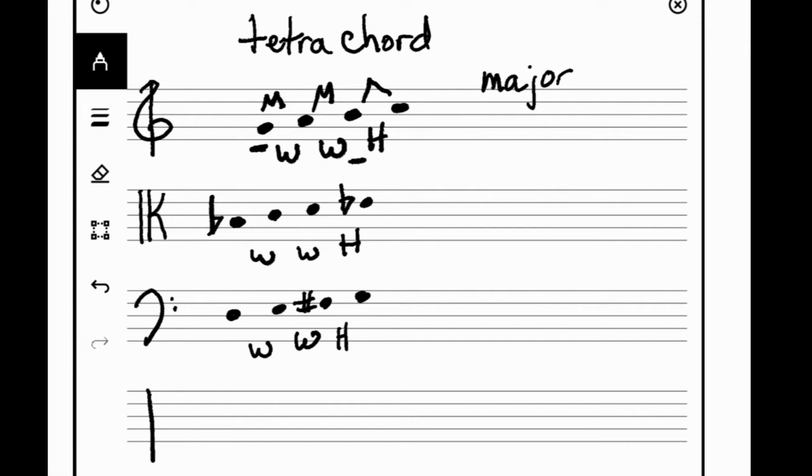Okay, so I'm going to go back to treble clef here, and I'm going to give you the opportunity to spell for me the B major tetrachord. One more to practice. I need a whole step above B. Here we go. I hope you chose C sharp. I need a whole step above C sharp. I hope you chose D sharp. I need a half step above D sharp. Yes, indeed. The answer is E.